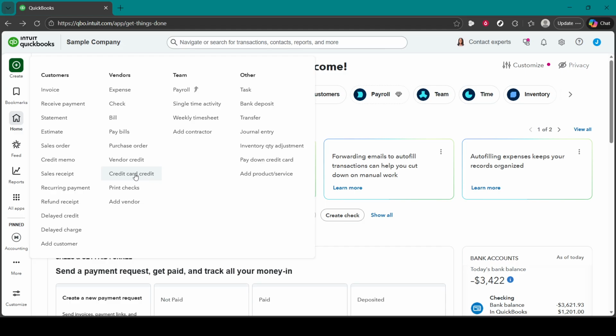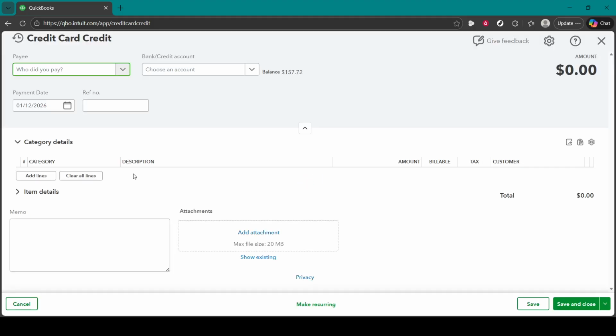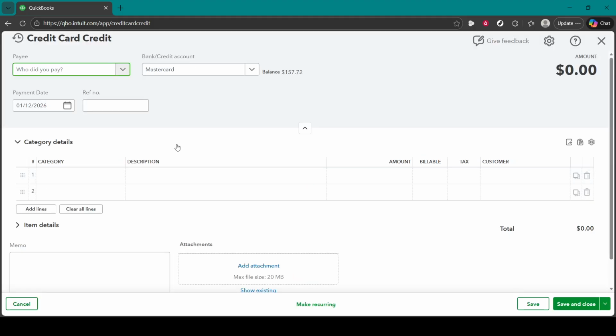This form is designed specifically for money going back onto your credit card. It's different from a vendor credit, which affects accounts payable. Using Credit Card Credit posts the refund back to the card account, exactly the way it will appear on your card statement. Now fill in the details and the refund number.